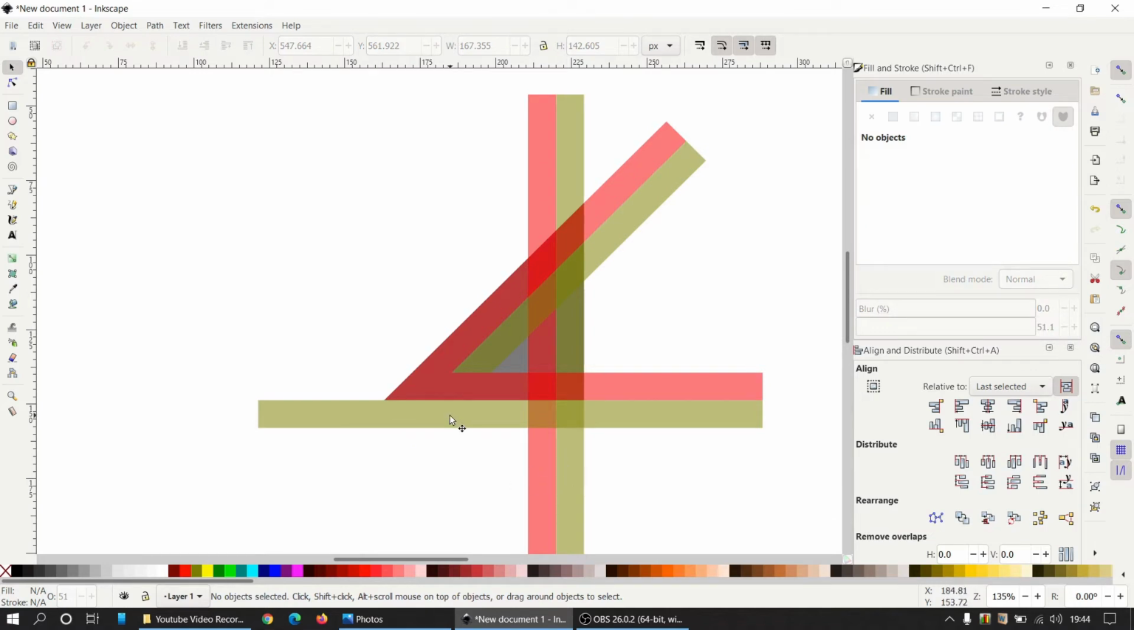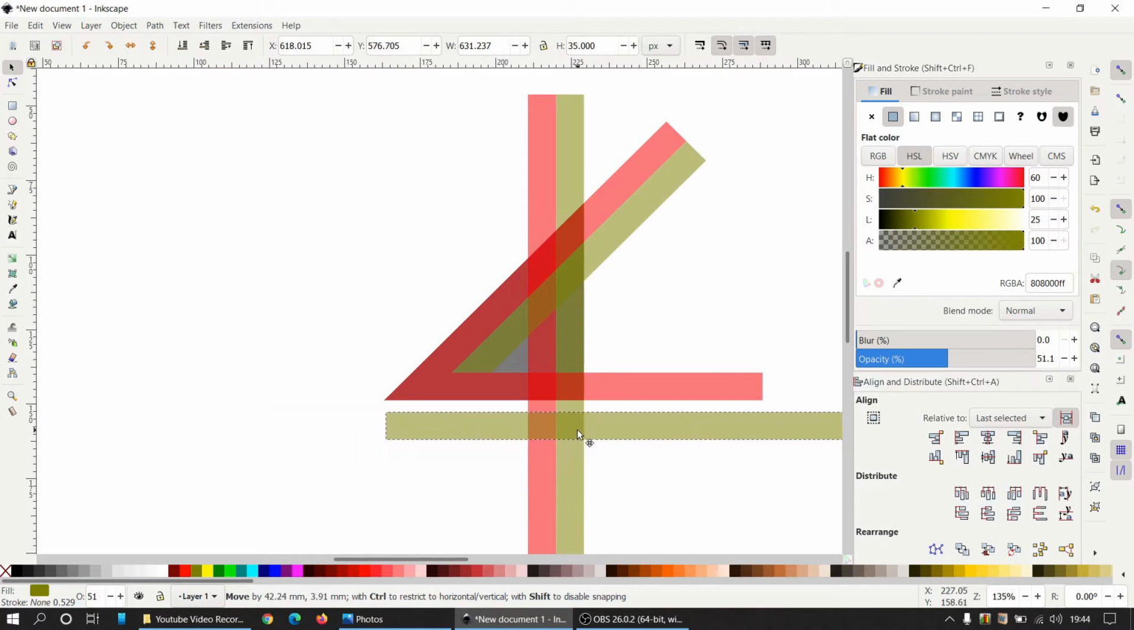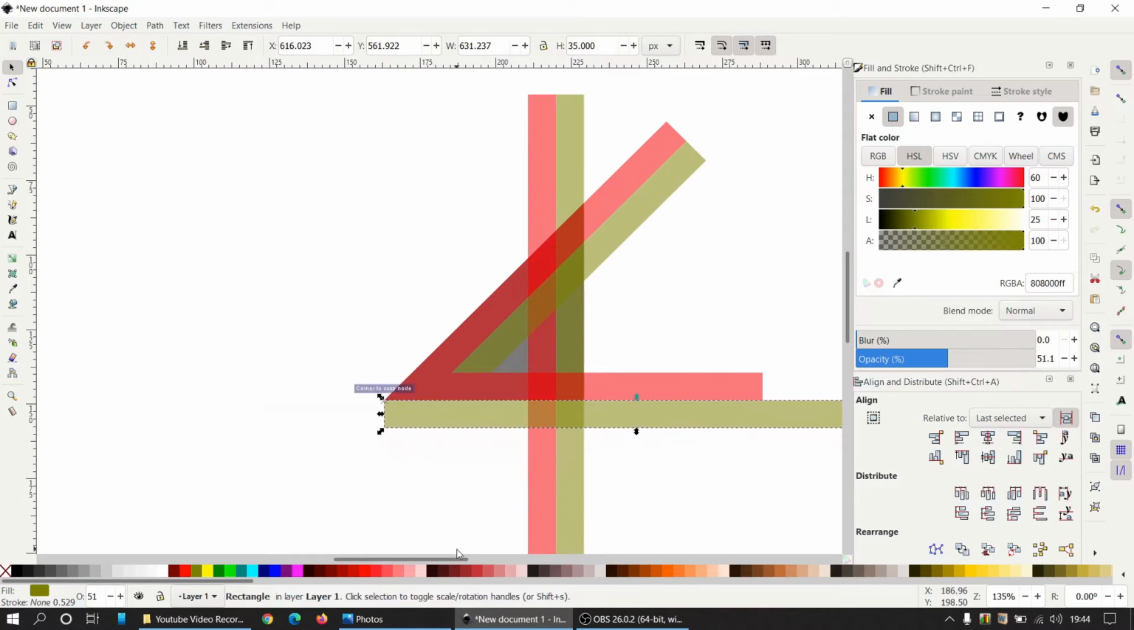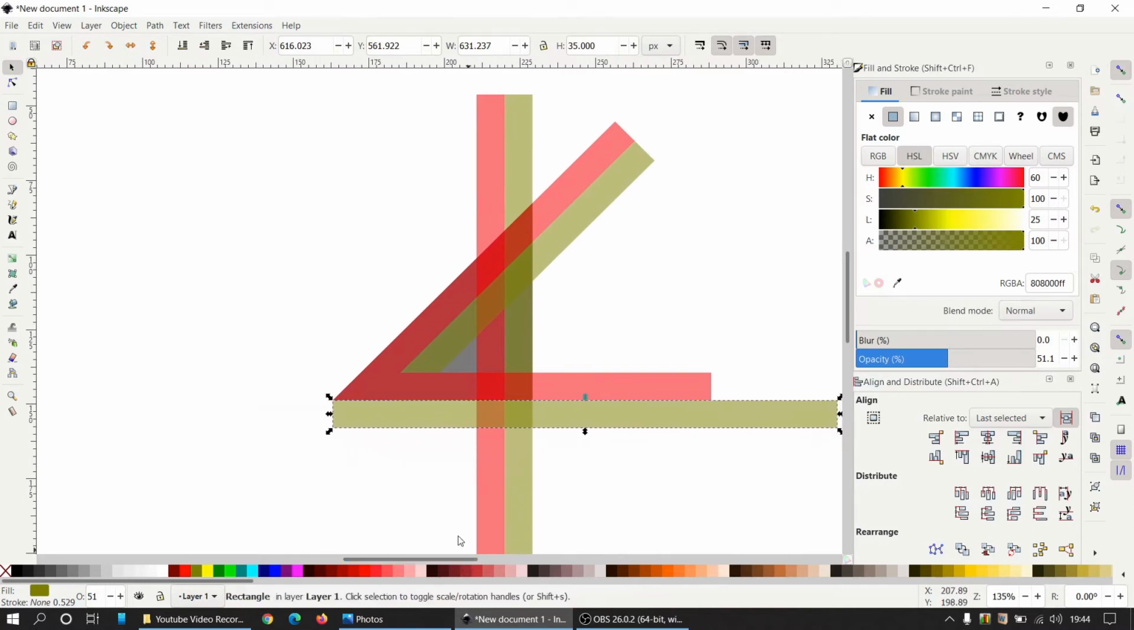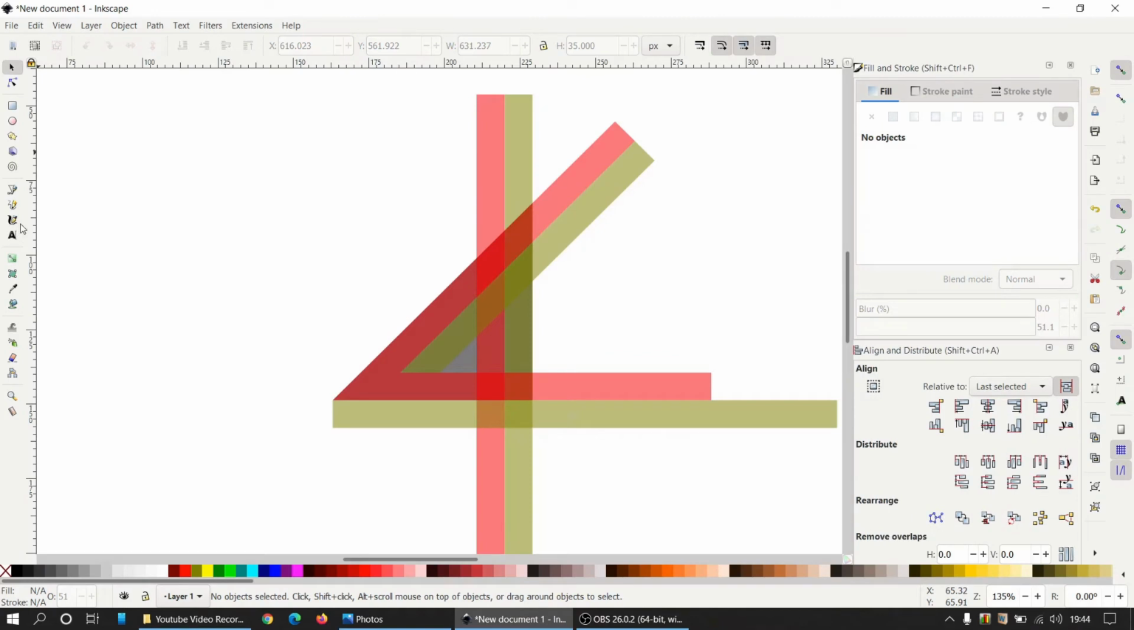Okay, now the next thing we have to do is just move this until it snaps. But still we are not done, because if you see, there should be a cut here. So for this we'll use the Bezier pen.